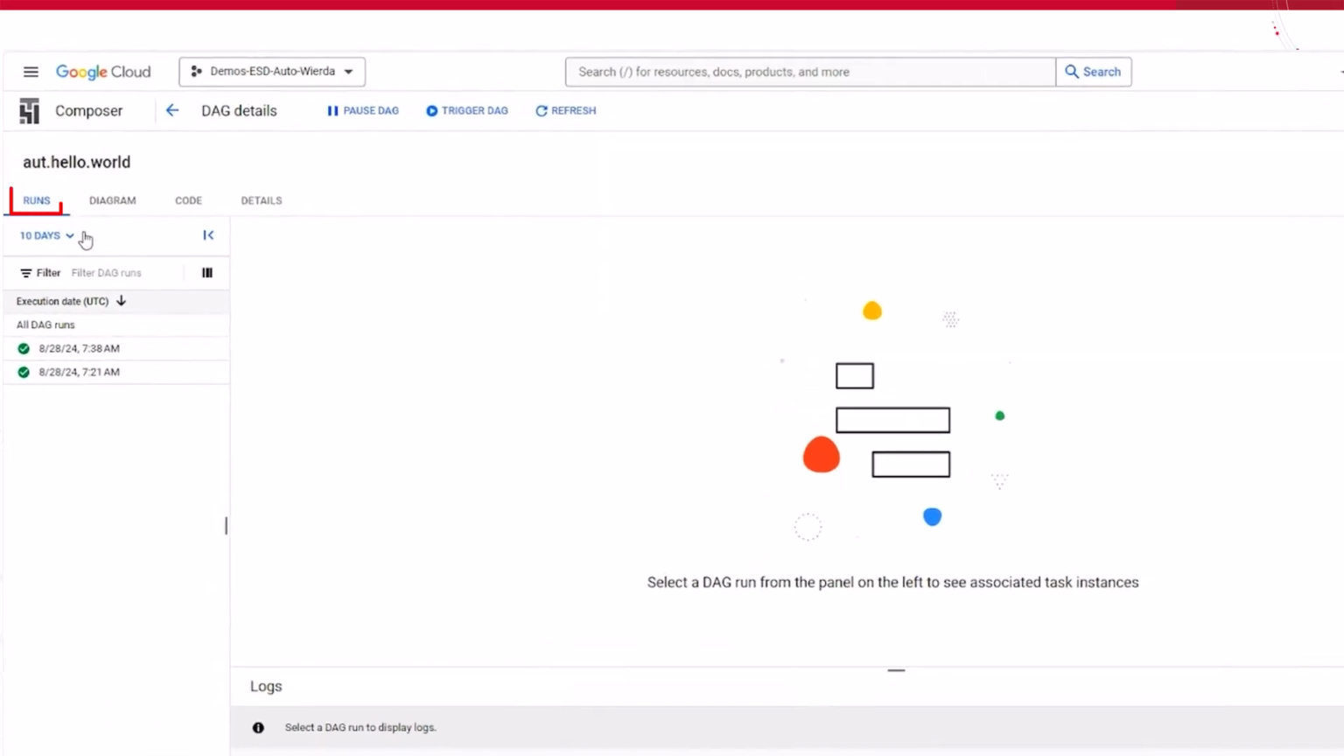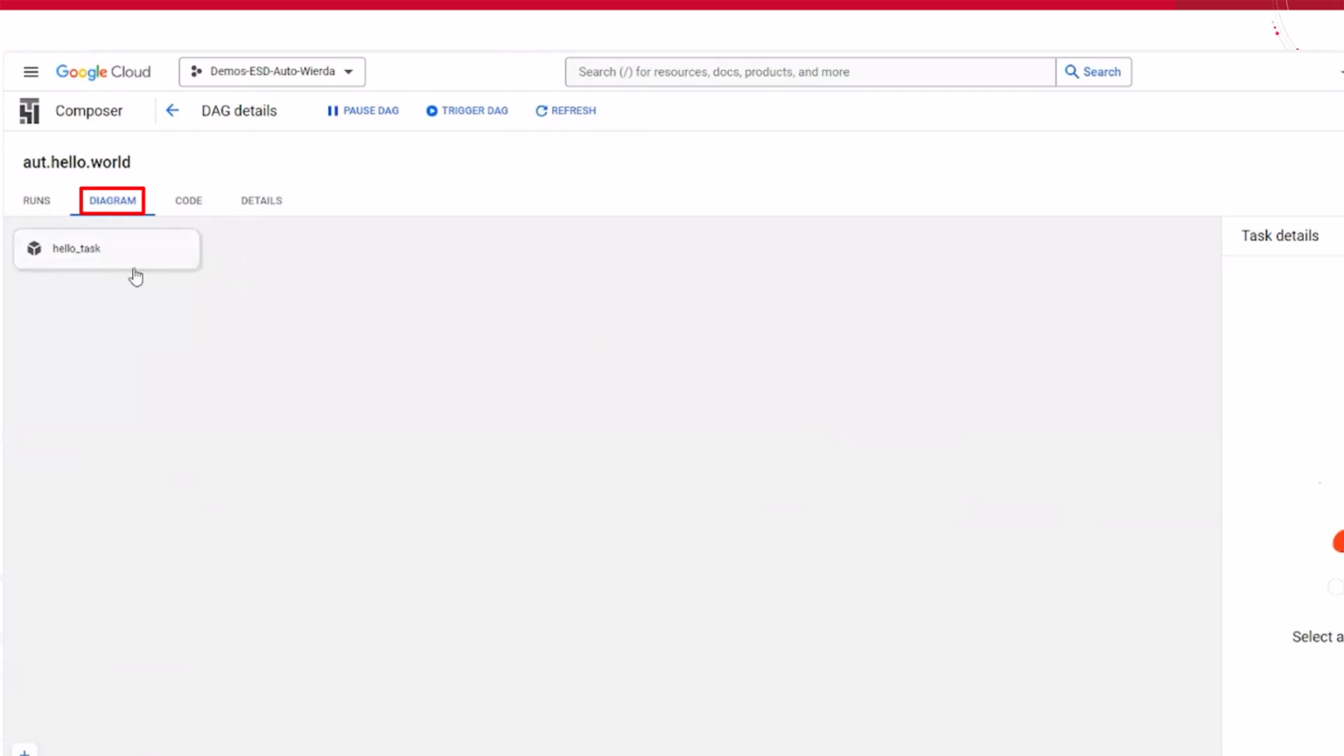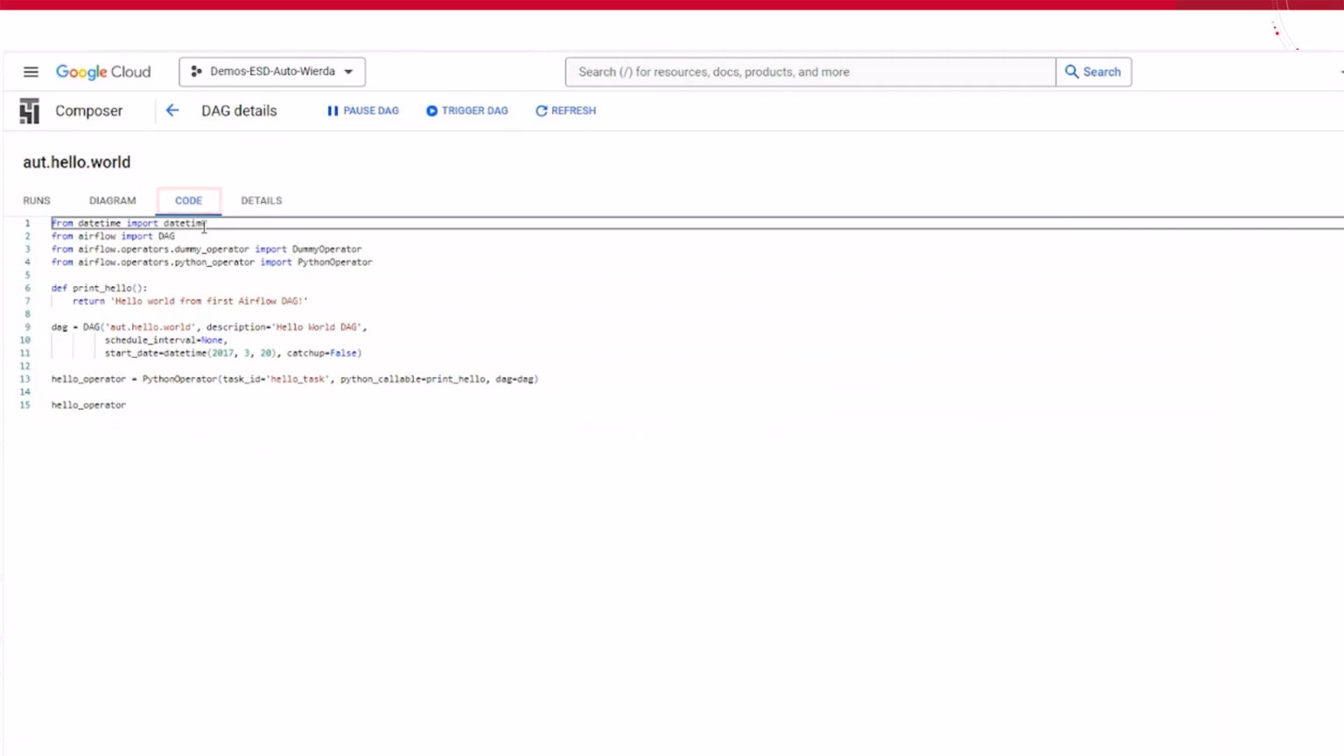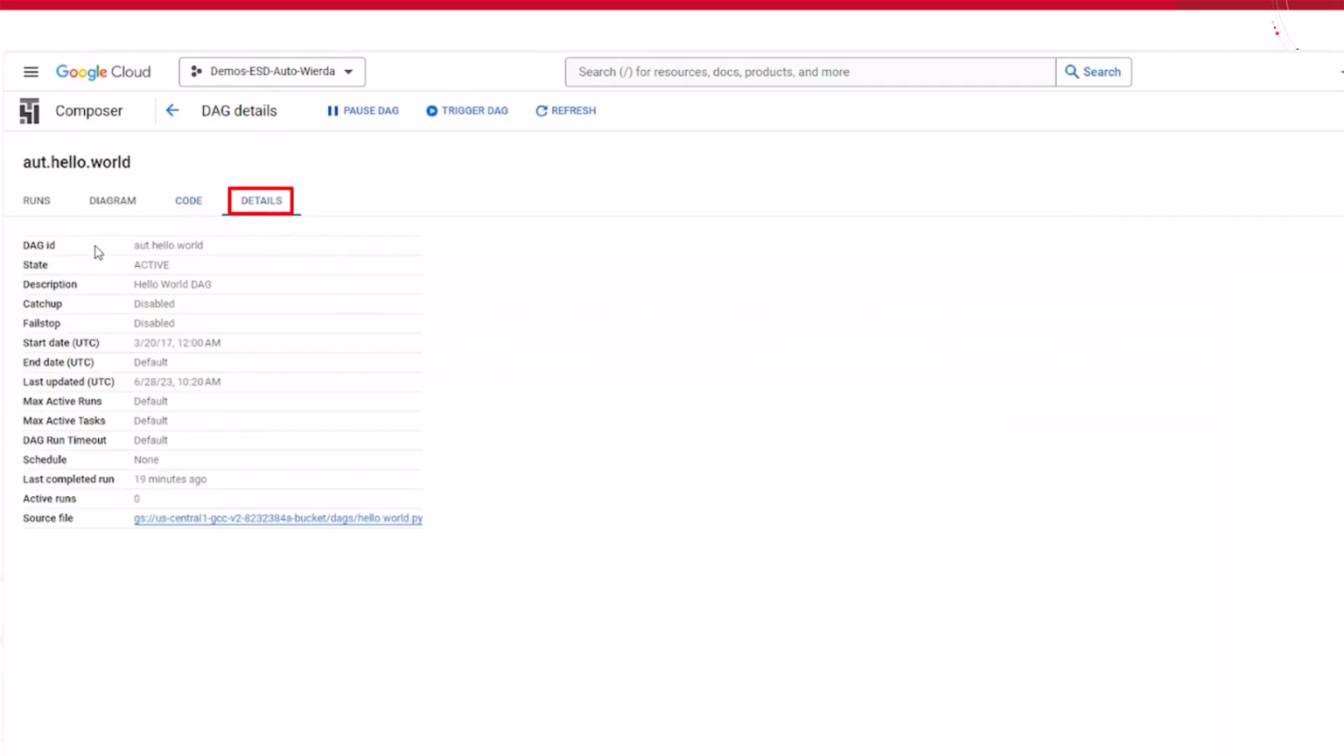The Run tab shows the number of times the DAG has been executed. The Diagram tab visualizes the tasks within the DAG. You can also explore the DAG's code and access additional details about its configuration.